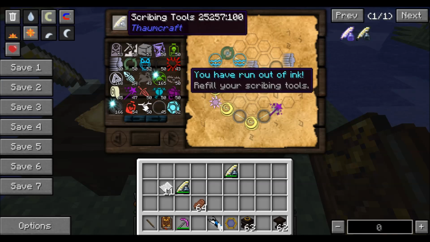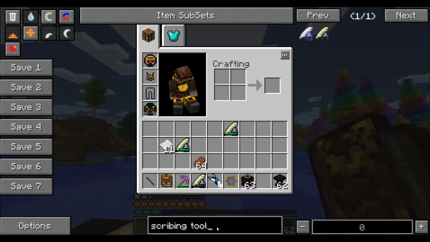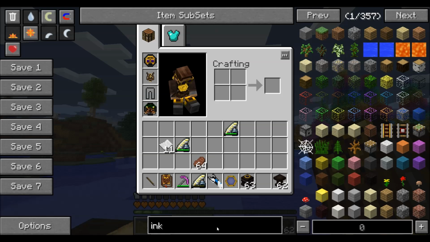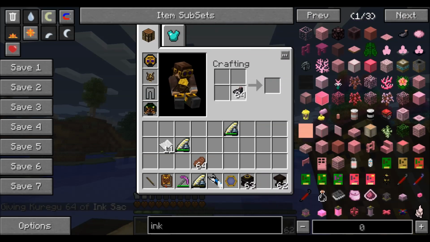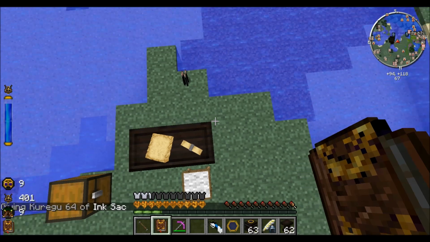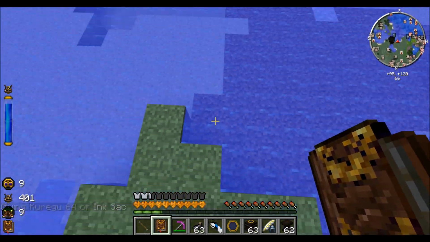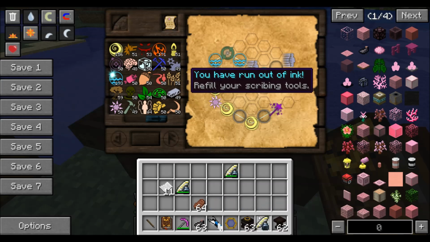And just for fun, I've run out of ink. In the event you run out of ink, it's just really a case of just a simple crafting recipe. Ink or any other black dye for that matter. A crafting table. Yeah. I'm gonna get those. Get you a full scribe.